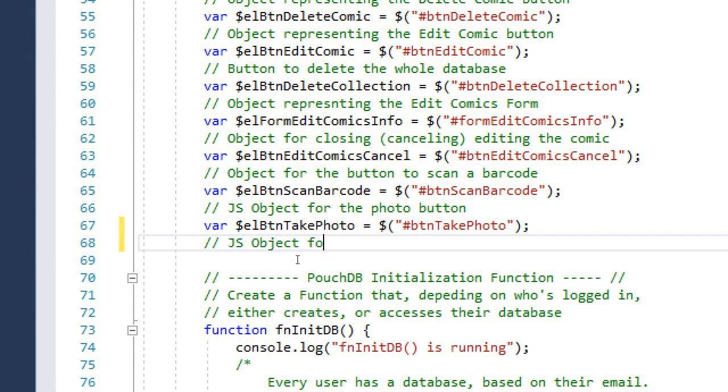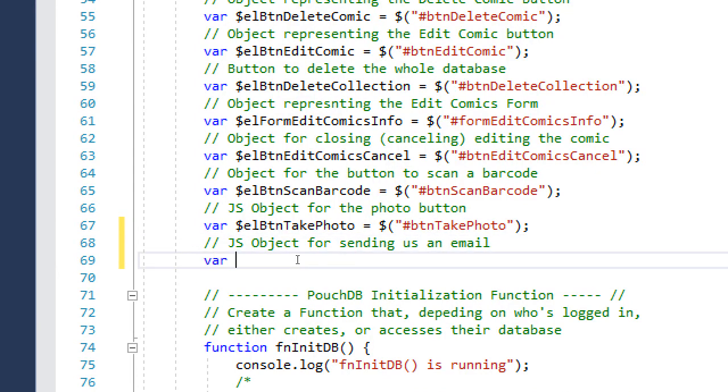JS object for sending us an email. Var $el btn email. So hopefully now, after doing it enough times, we're used to the repetition of this, in that, okay, I need to make an object, it's a var. What do I call it? We can call it anything, but we've been using this syntax, $el element. And then the jQuery selector, which searches for that HTML node right there, pound btn.